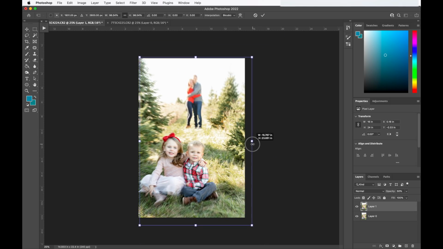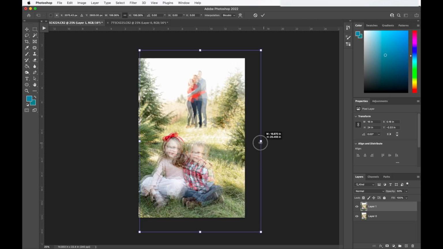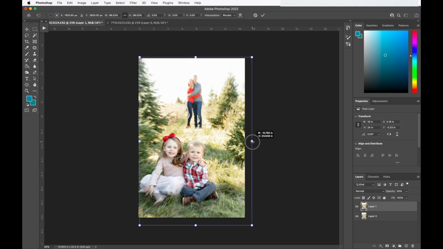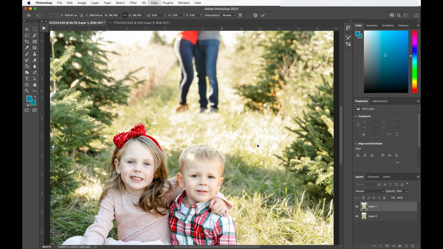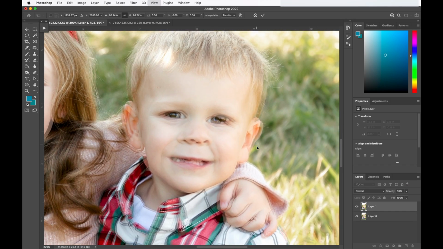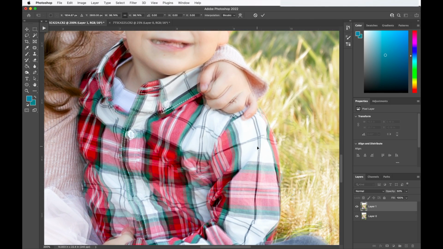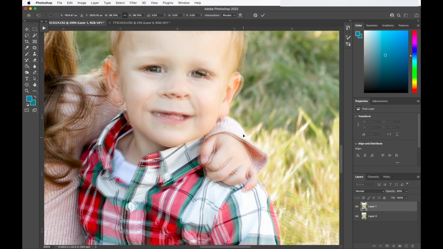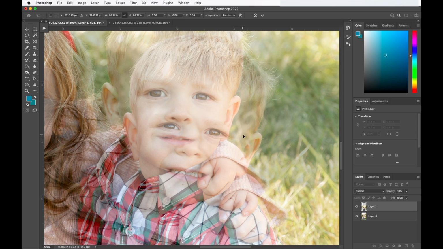So you can already see by just even toggling this here, his ears and his face and his nose is already looking much closer together, same size, same position as it did before.